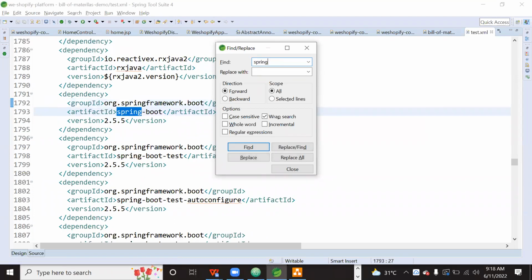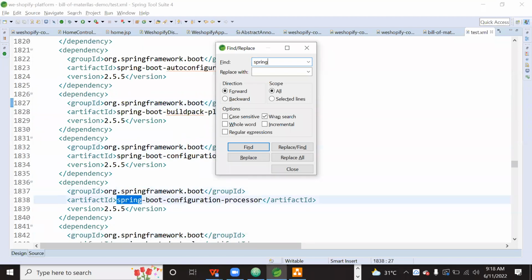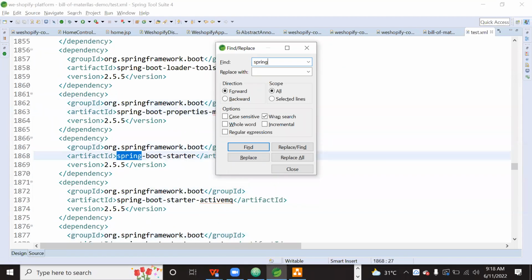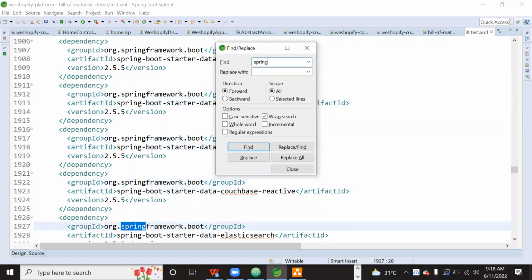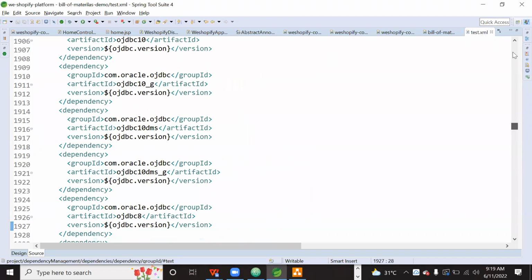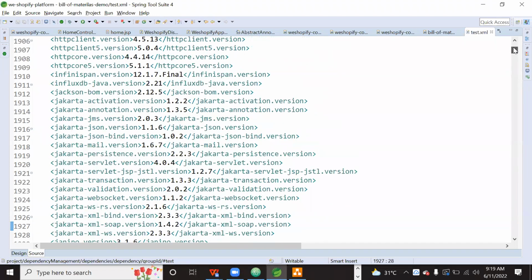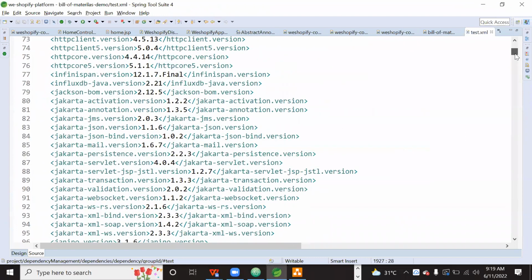Spring, let us see. So this actuator configuration, all are coming from here. Did you see this? Boot, starter, Cassandra, all are coming from this dependencies Maven file. So here we also can see our Spring Web MVC somewhere.